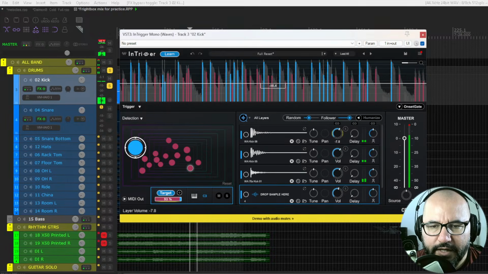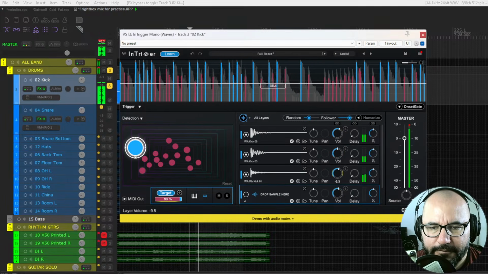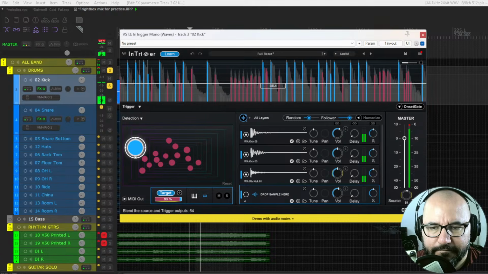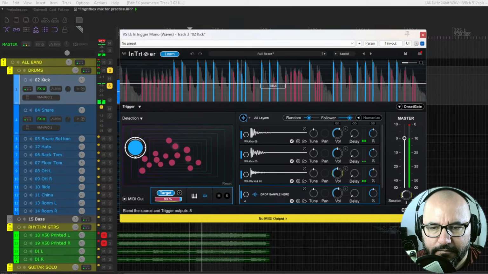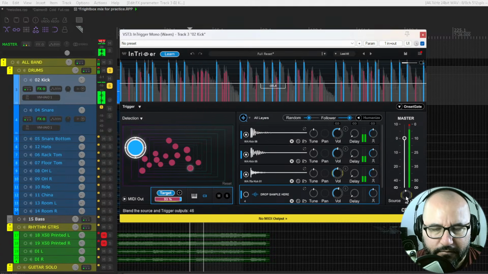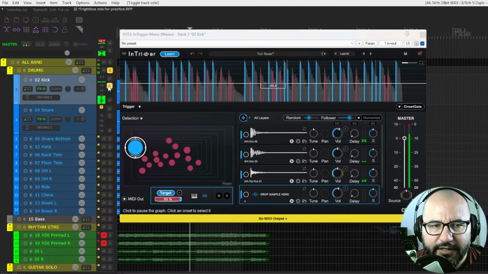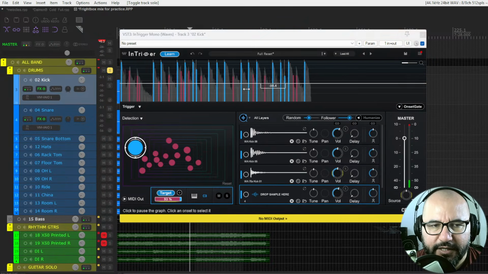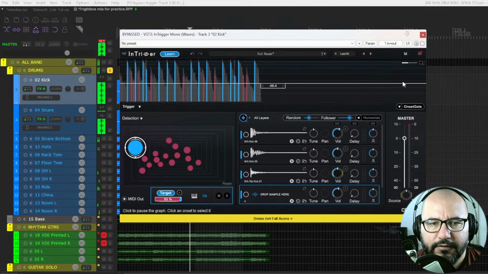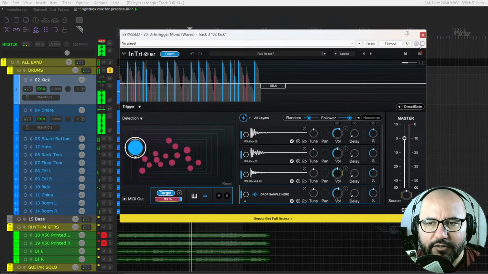Let's say that we don't want as much, and let's hear it in the context of the full drum kit here. First off, listen to the kick drum, right?